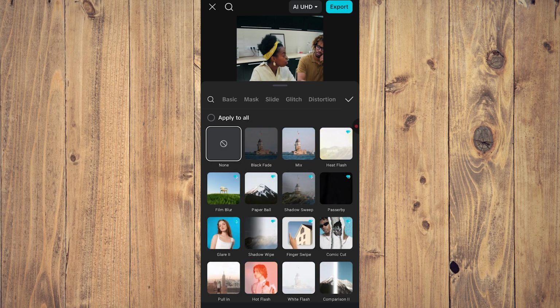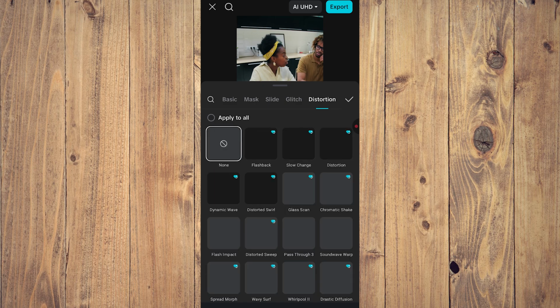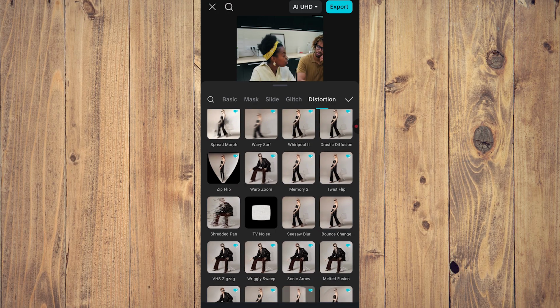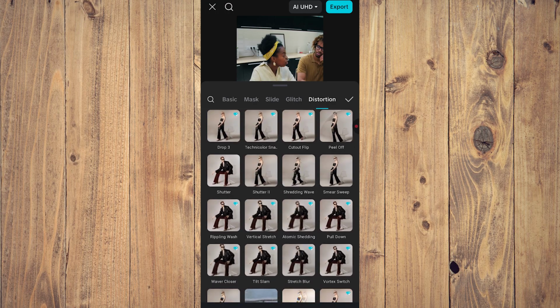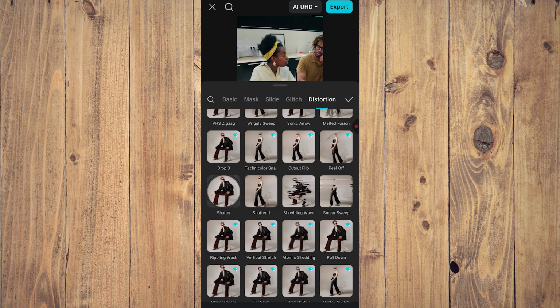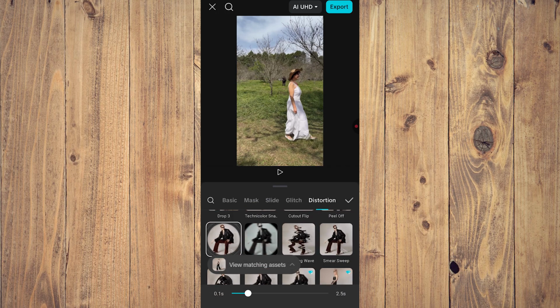So tap on distortion, and here we want to look for shutter, right? So scroll down a bit until you see shutter, right? There we go. We see shutter over here on our left-hand side. We want to tap that, and when you tap an effect, it's going to give you a preview. There you go. Pretty cool, right?